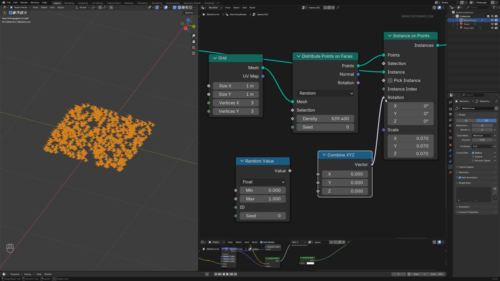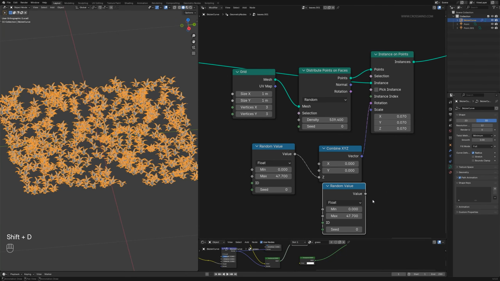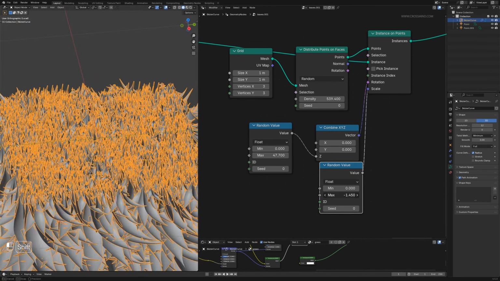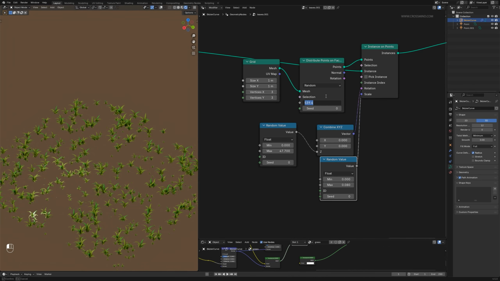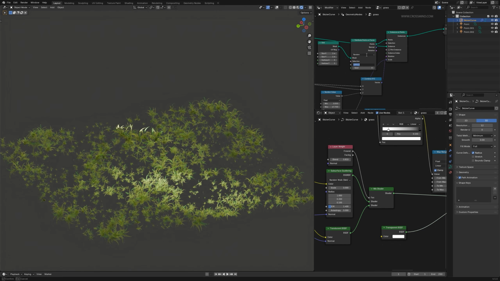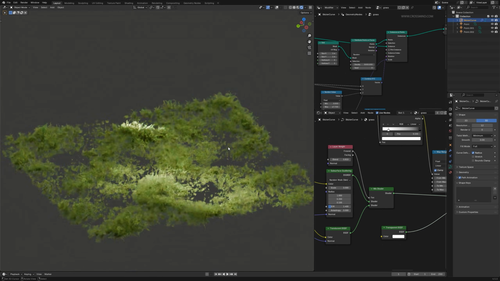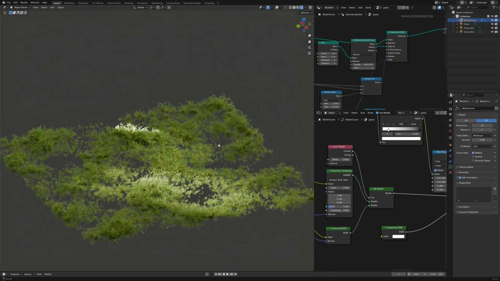We'll have to separate out rotation so that we can randomize the z-axis like this, and we can also randomize scale a bit. Maybe increase the density of grass to 5000 points, and you have a simple setup for grass. For more variation, you can also make multiple clumps and use a collection of it. So this is another use.